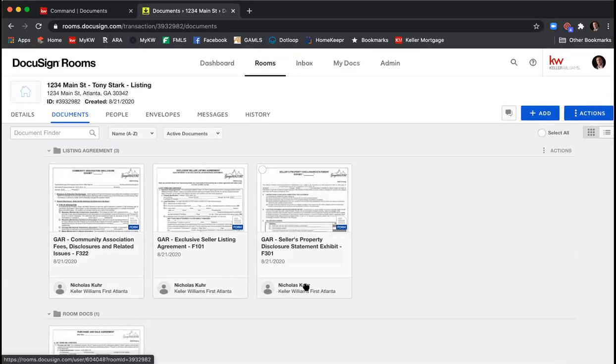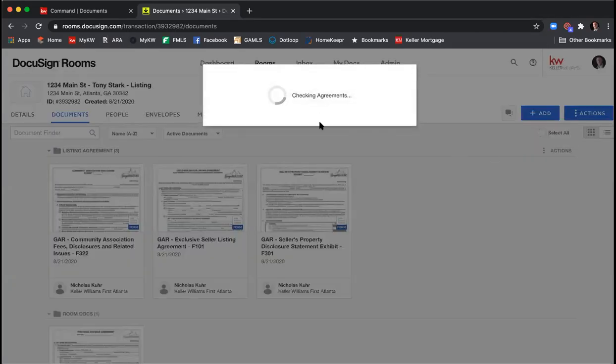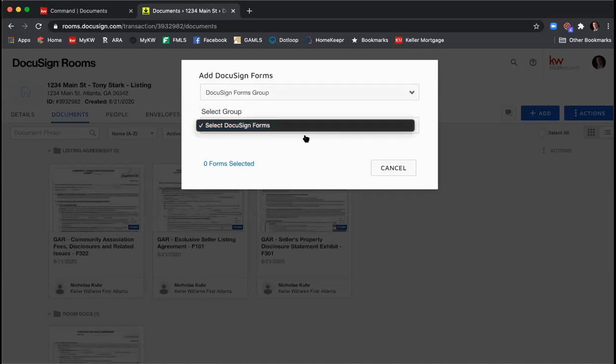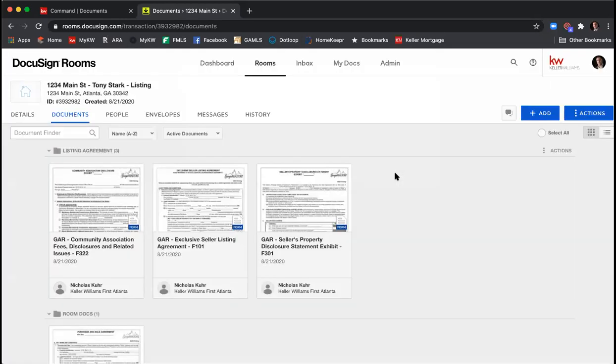Now, for the agents at Atlanta Perimeter, you would add your affiliated marketing disclosures and wire fraud prevention documents at this part of the process. From clicking Add, DocuSign Forms, and Stacy has actually set up groups for you, so you could select DocuSign Forms groups, and it would be within those groups there. For the first Atlanta agents, do not worry, because our affiliated marketing and wire fraud prevention documents will be added in the envelope in just a moment. So don't worry that we don't have it yet.